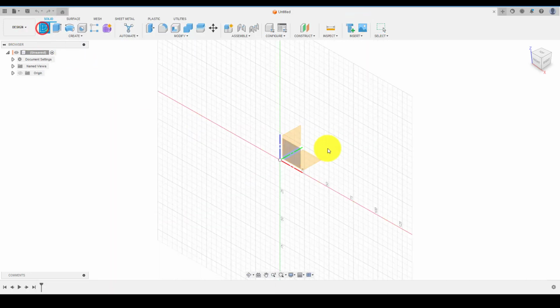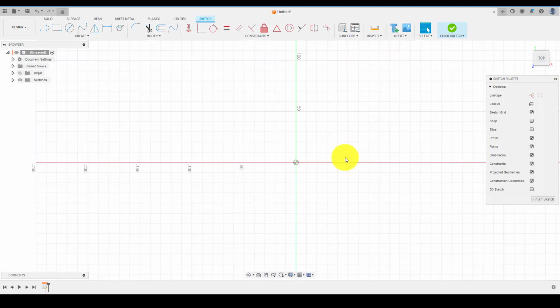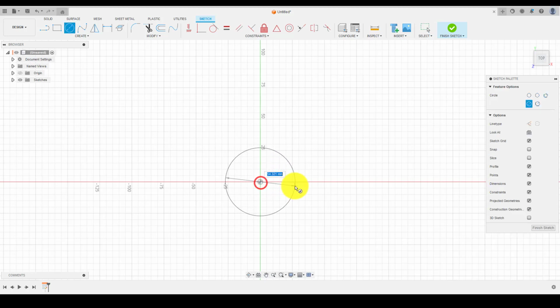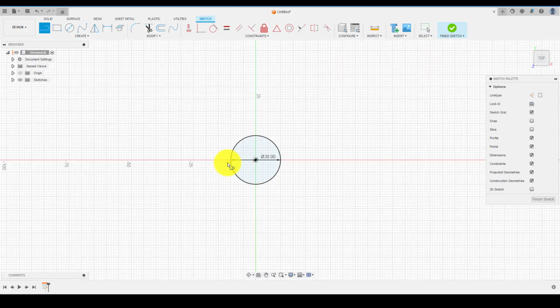Click on Sketch and select Top Plane. Create a circle and enter specific value. Use line command to create the geometry profile which we need to extrude while adding the dimensions to it.